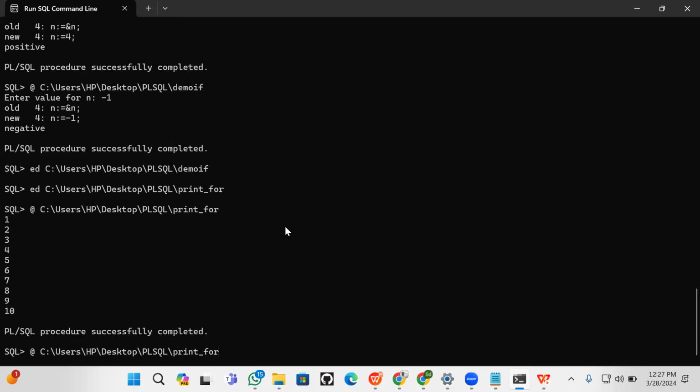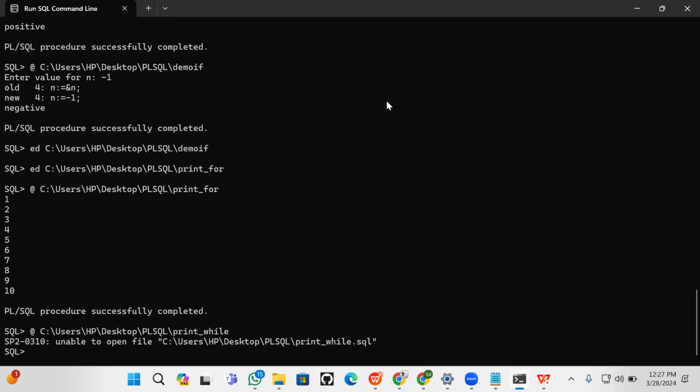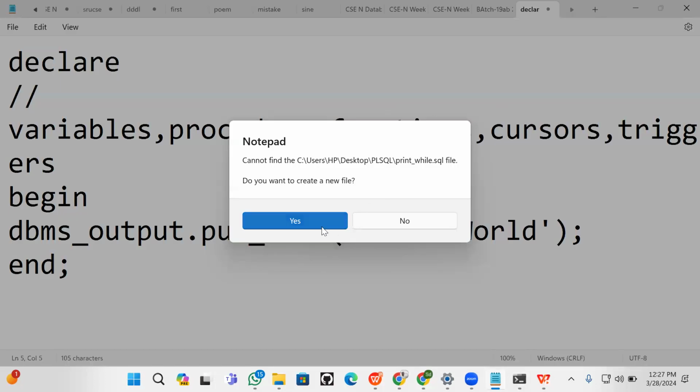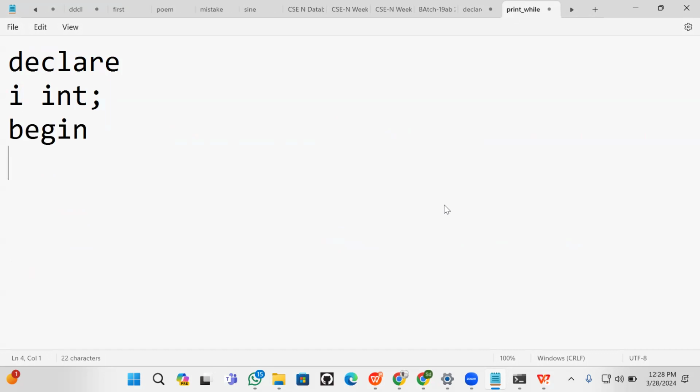Next, in the same code I'm editing, or if you want you can write a new code, the same program using while loop. What is the change? Sorry, I'm writing a new program using while loop. So what will be the change? First declare I which is of integer type. Next begin. So what is the syntax of while loop?